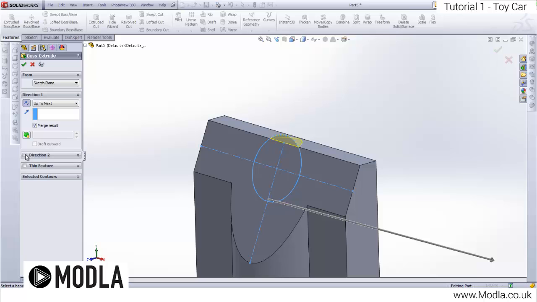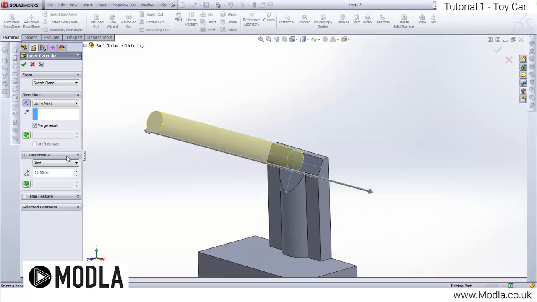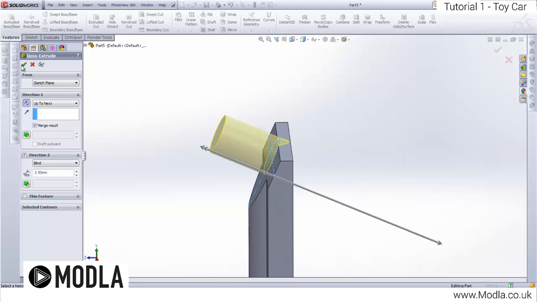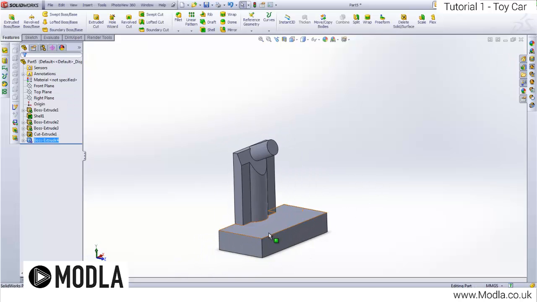Now, in here we can actually go a second direction. So if I click into direction 2, this allows me to go basically out the other way. So what I'm going to put in here is 3.5, and that will be enough. And that's the area that our steering wheel is going to sit on, and I can green tick that, and there we have the base of our toy car steering wheel.